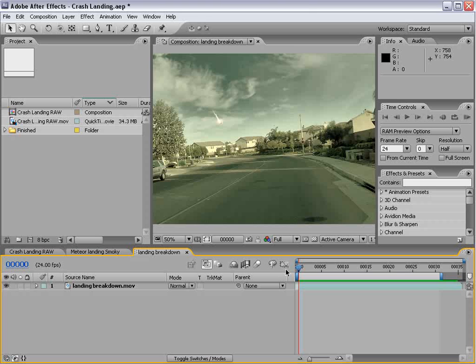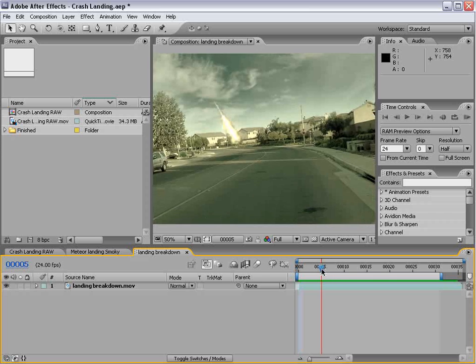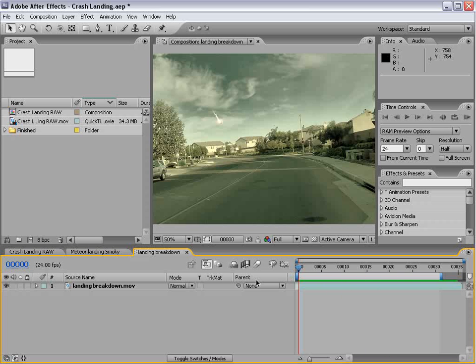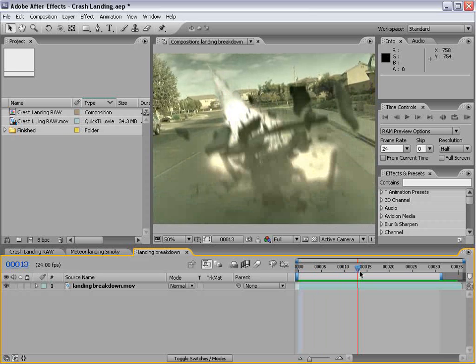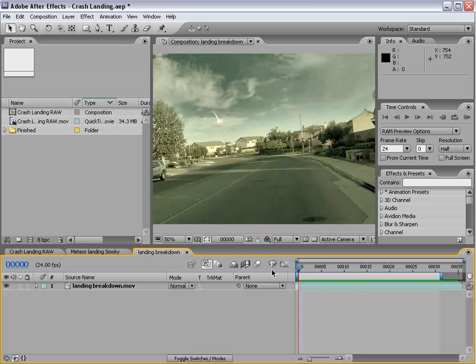Now, we will be using Trapcode Particular, which is a plugin for After Effects. It costs a couple of bucks, but it's a great tool and it'll definitely help you out. Now, we're going to be using it to create some of the atmosphere, some of the dust in the shot.